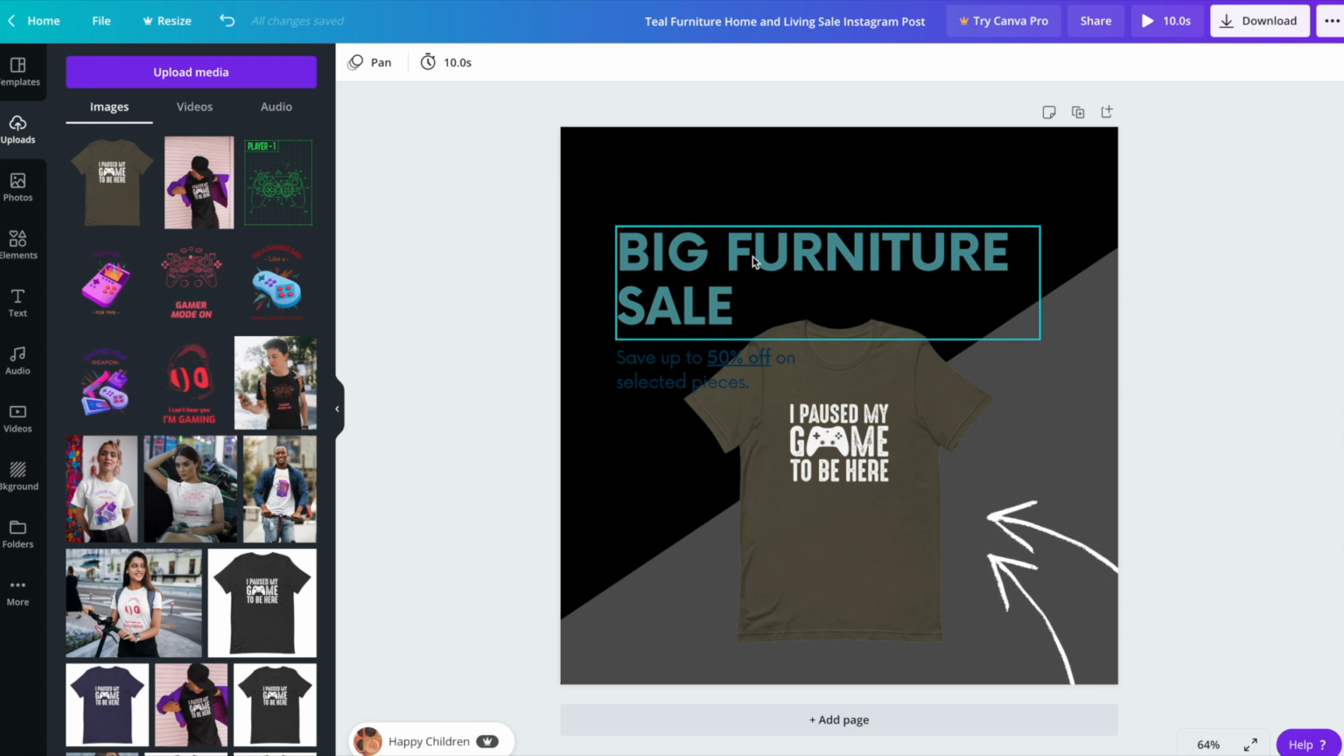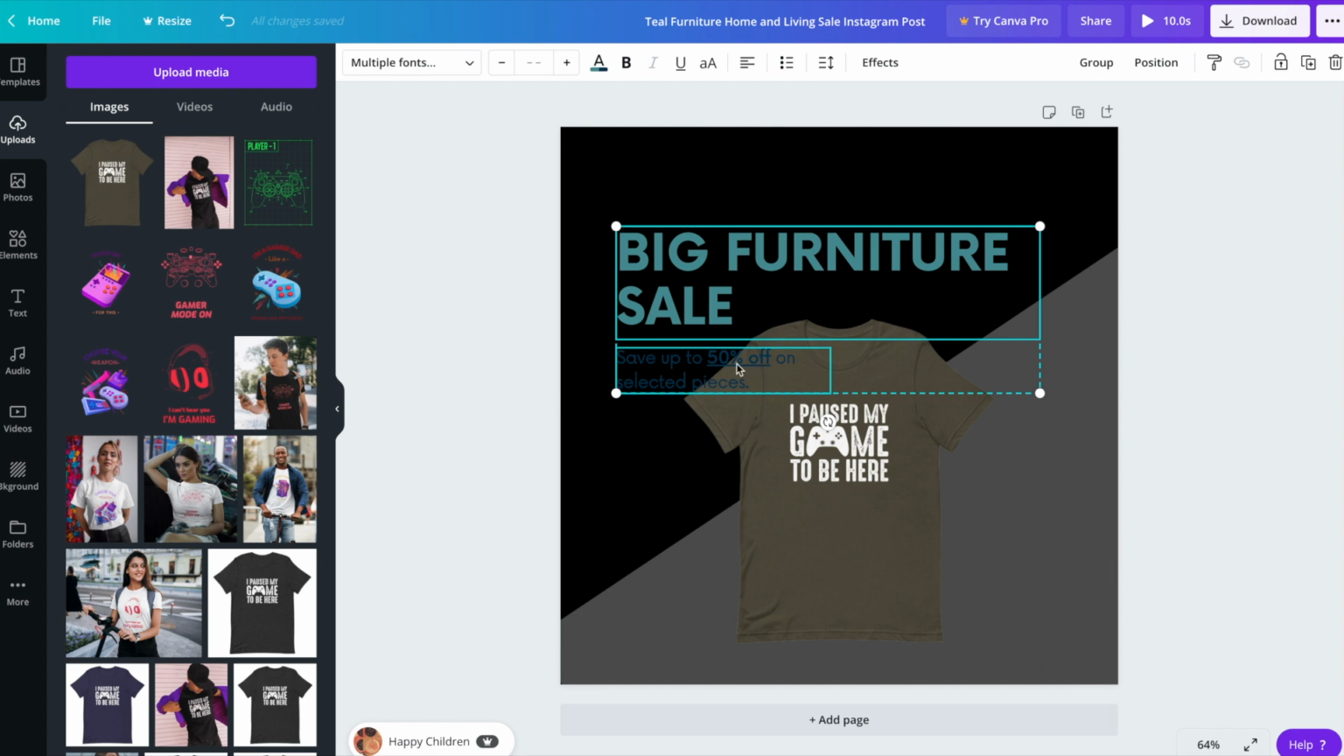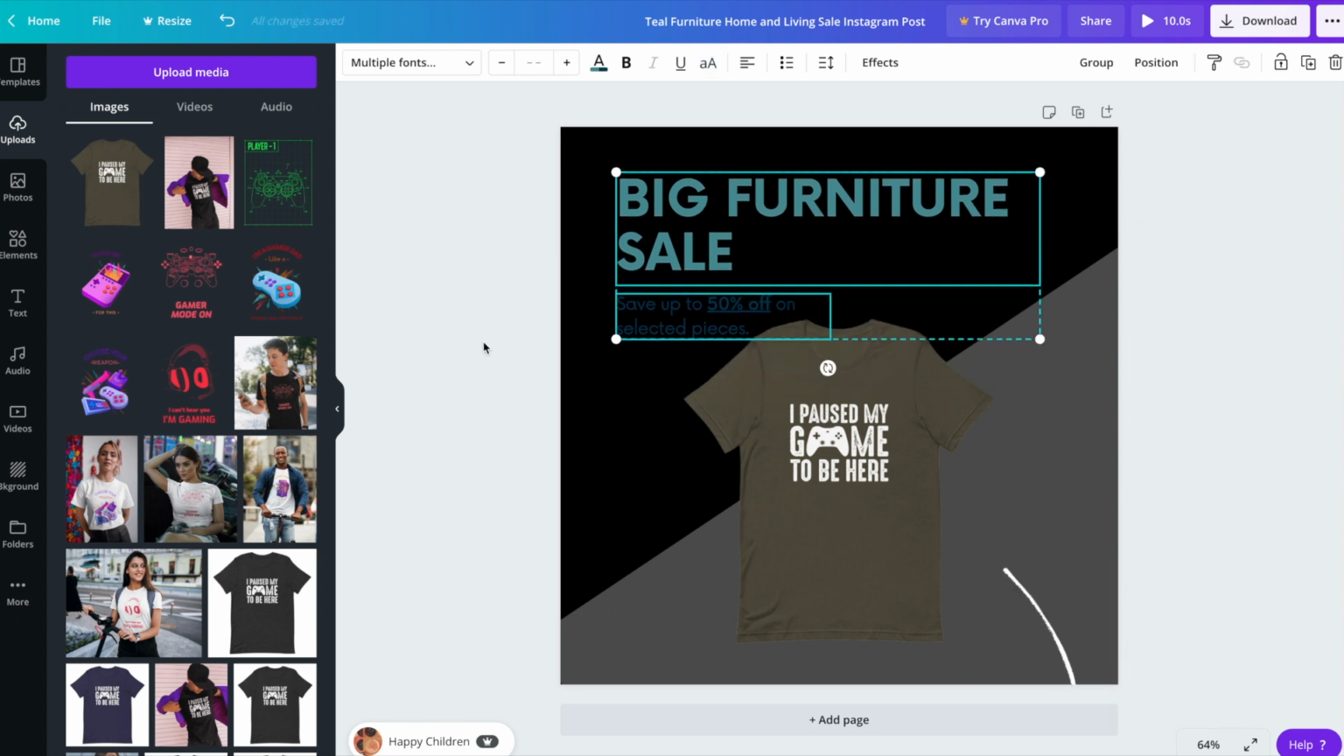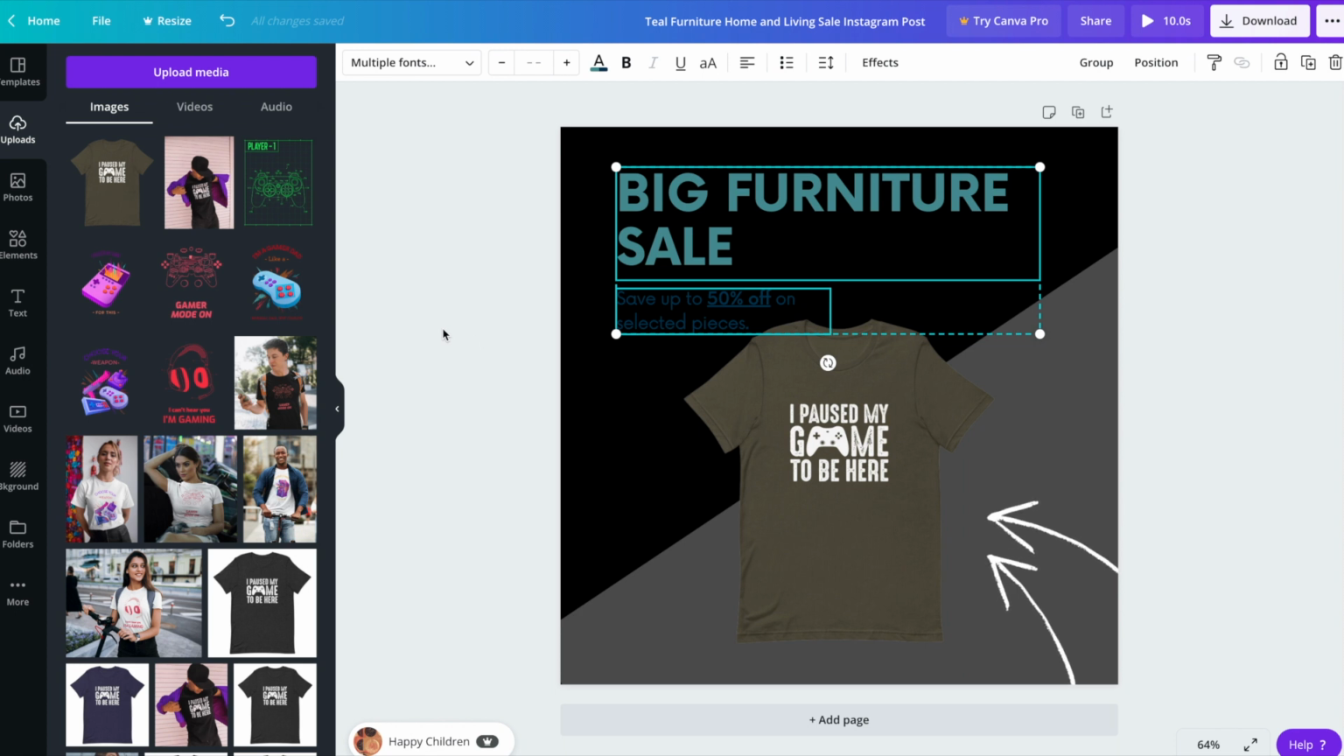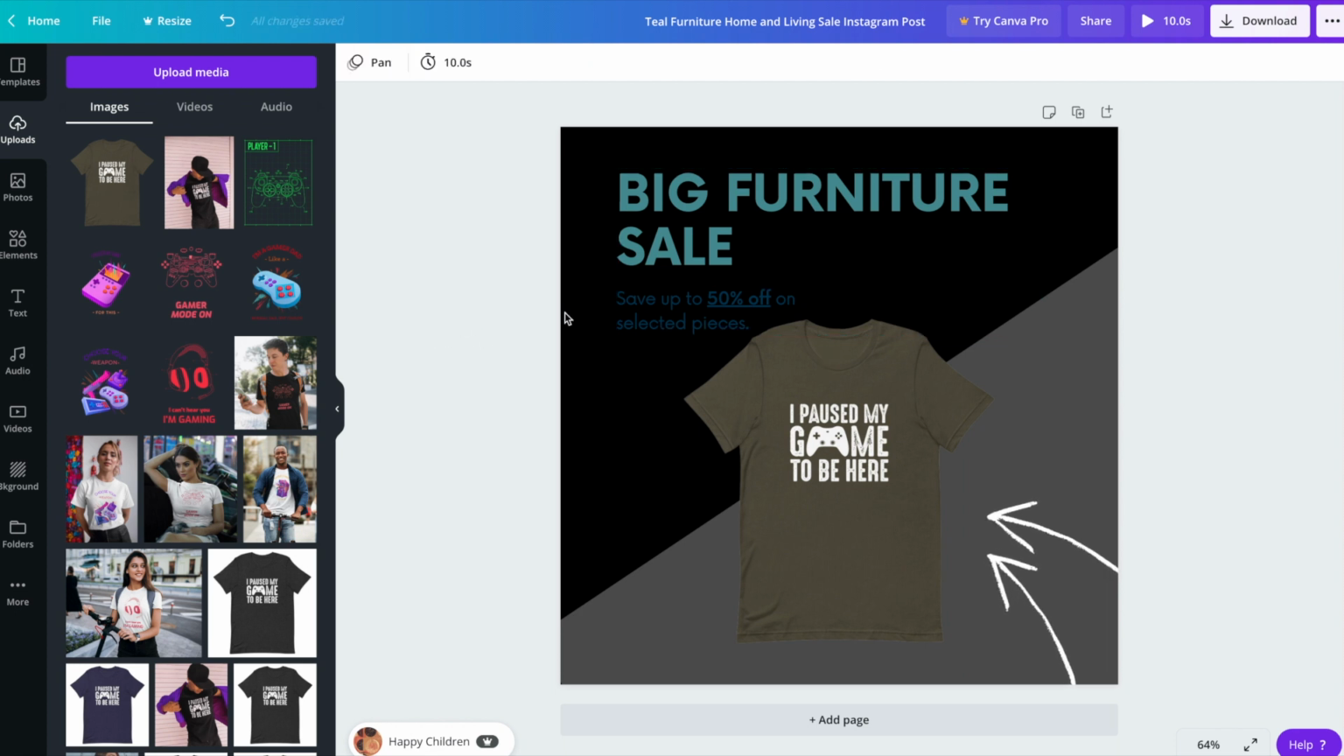So to select more than one item, we can either drag and then we've got the two bits of text selected, or you simply click on one, hold down the Shift key and click on the other. And from there, we can nudge them up using our arrow keys. And then we'll go ahead and start replacing the text.